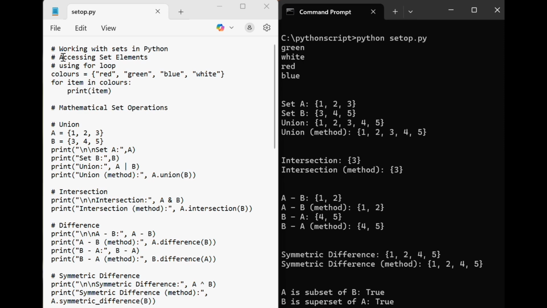Now we will demonstrate how to work with sets in Python. Let's start with accessing elements of a set. We have a set named colors that contains red, green, blue and white as elements. We use a for loop to go through each element in the set and print it. It will display all the colors as output.